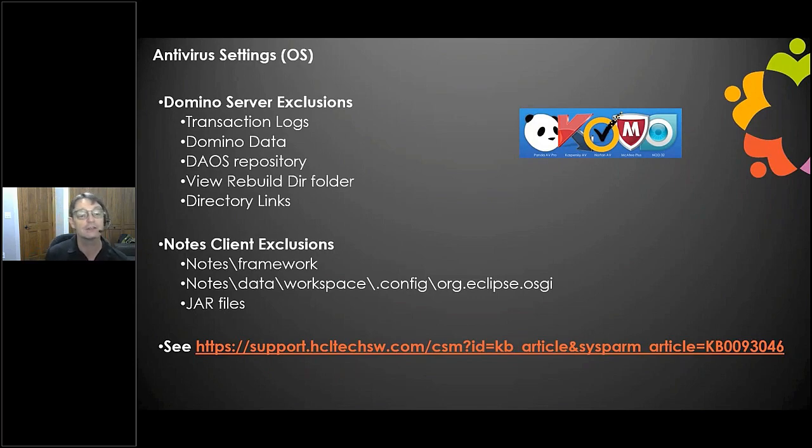Specifically in the framework, specifically in Eclipse, a lot of jar files in Eclipse, and that really can kind of kill performance, especially when you've got your virus scanner turned up to 11, and it's scanning 50 levels deep, and it's scanning all files over 500 meg. Don't be surprised if Notes runs like a dog, and don't be surprised if your Domino server is crashing every now and again because you're scanning everything.